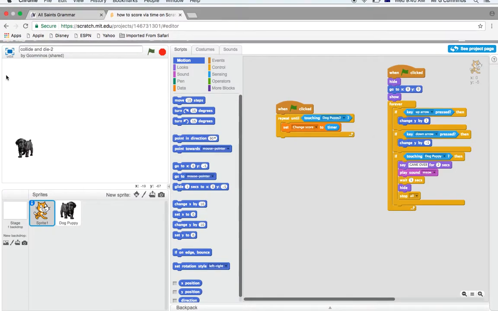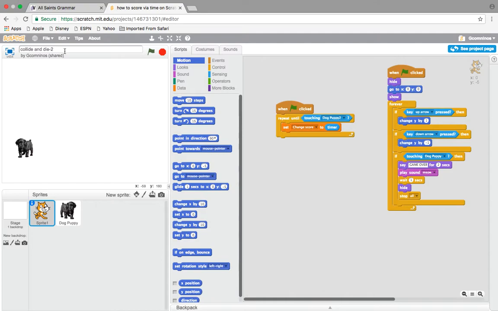Now, this is the Collide and Die script that you should be aware of, because we've actually looked at how this program works. This is a program where your sprite, which is Scratchy, can be moved up and down, and he's avoiding other sprites. In this case, there's only one sprite to make this very, very simple. And when he collides with the sprite, it's game over, and Scratchy meows, and that's the end of the game.